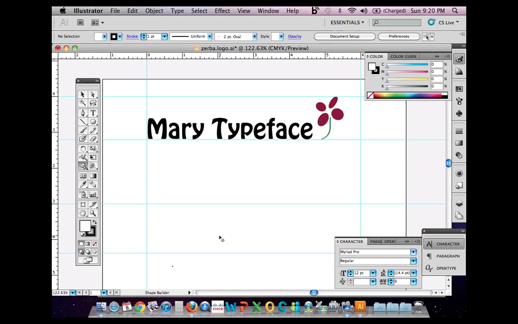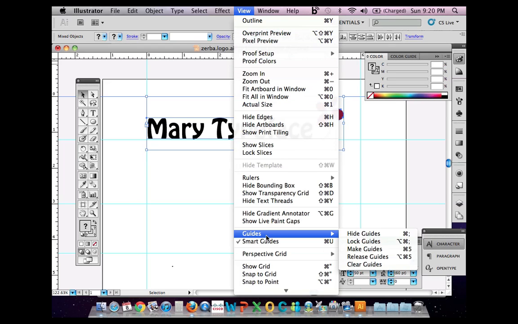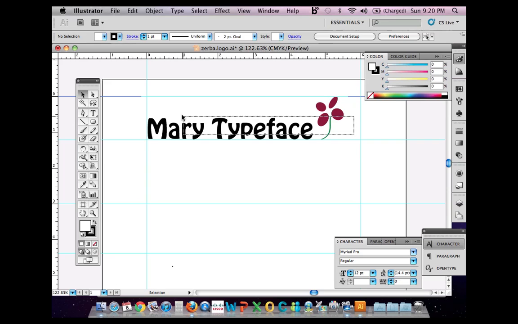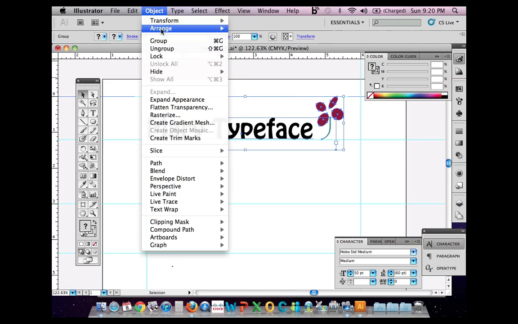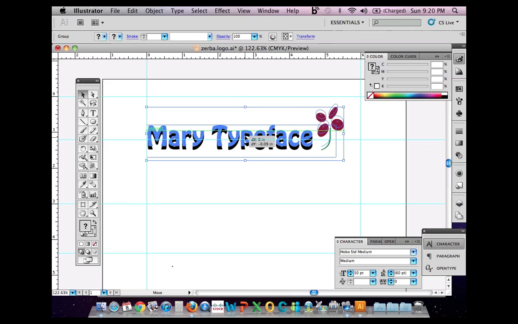Now I want to group the logo that I just made. To do this, I want to sweep over, using my direct selection tool, the elements. Now notice I'm also picking up the guide rules, and I don't necessarily want to do that. So I'm going to lock down my guide rules. So I'm going to go to Guides, Lock Guides. And now I'll sweep over my logo again. I'll go to Object and Group. So now all my elements are grouped together, and I can move them, and they'll all stay together.